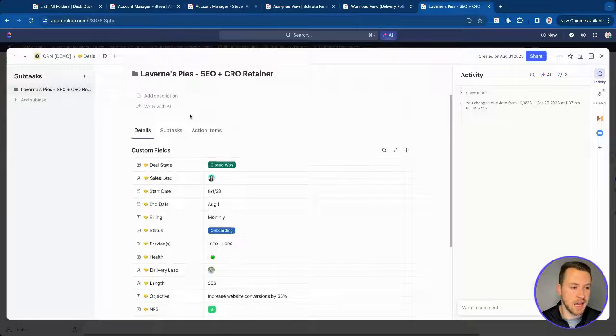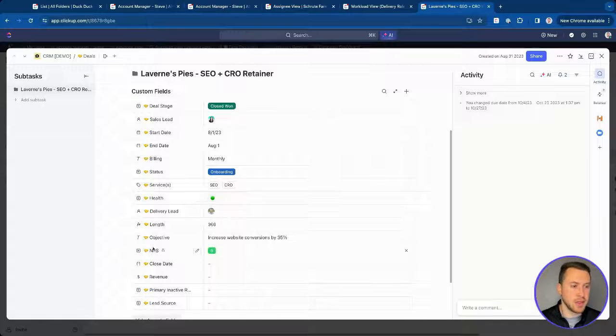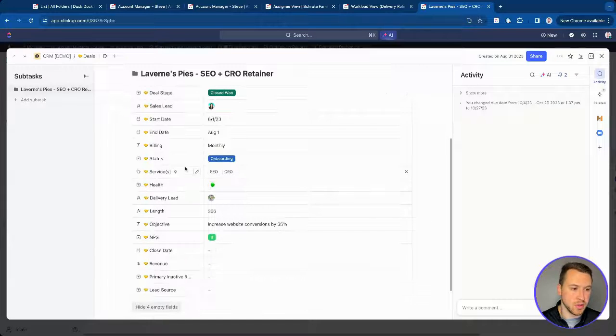As we come here to this task, you'll see all the ones that I have applied to it. Things like NPS, we can bring those scores into ClickUp, objectives, length of our engagements, as I mentioned, health scores, delivery leads, and so on and so forth. So a lot of different options of different custom fields I can put in here to get that extra level of detail or data that I need to build out something like a CRM here inside of ClickUp.